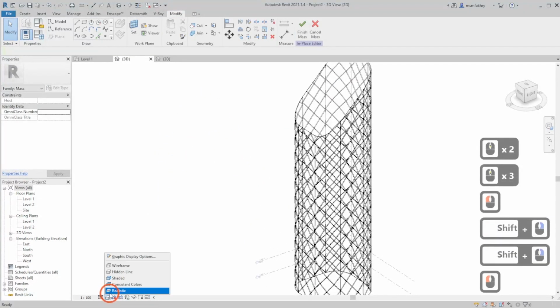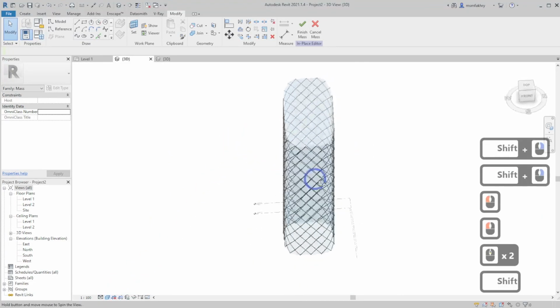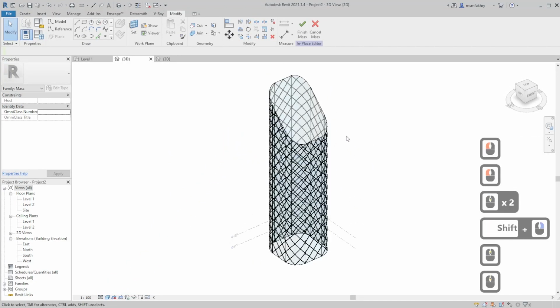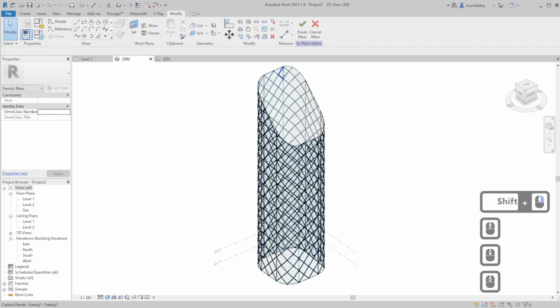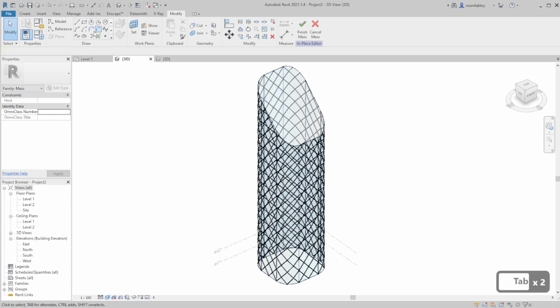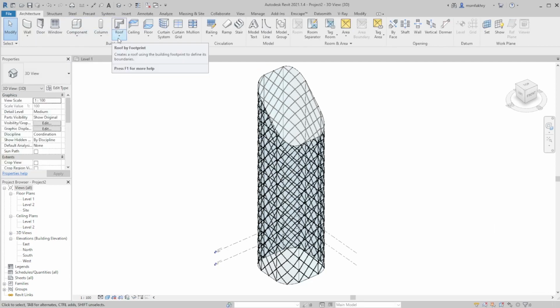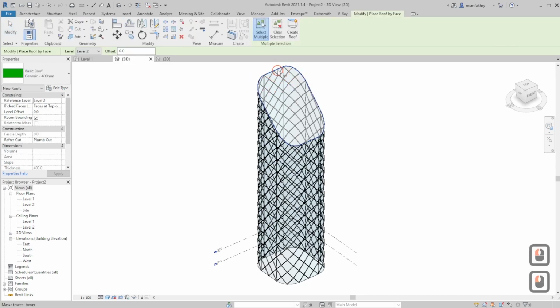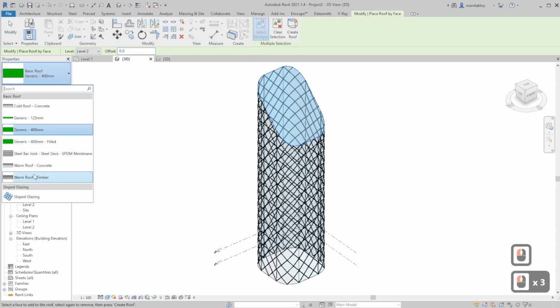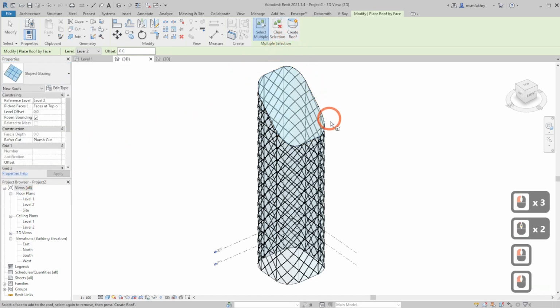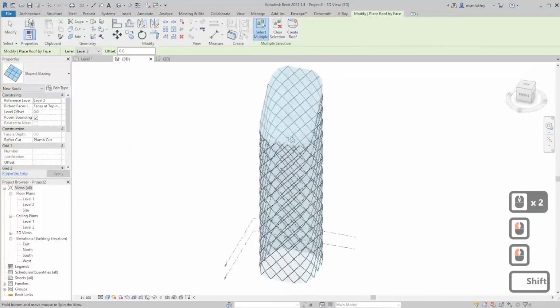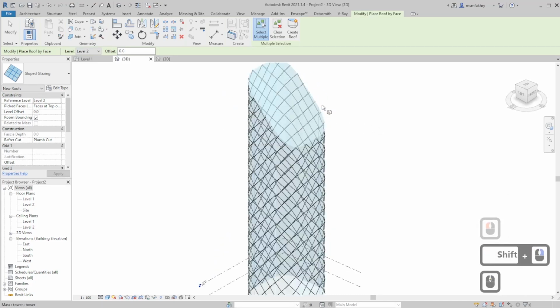Now, we can do one more thing before finishing, and that thing is the roof. To do the roof, we can simply click finish and use the pick roof by face. Change this roof to be sloped glazing, create roof, and you have one. You can even have a curtain grid over it.